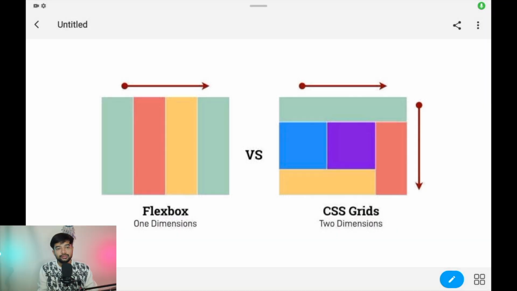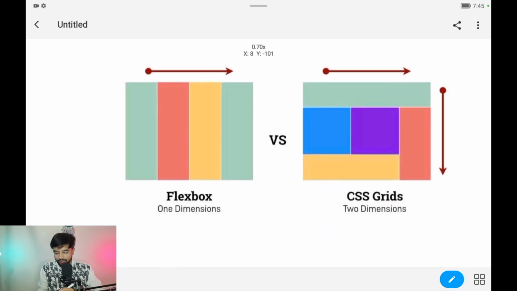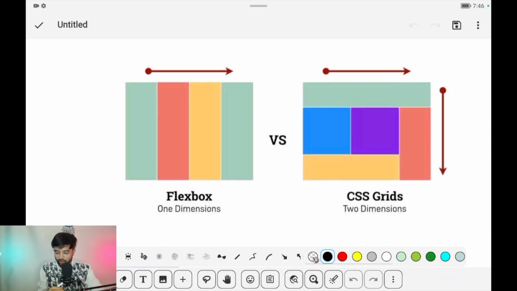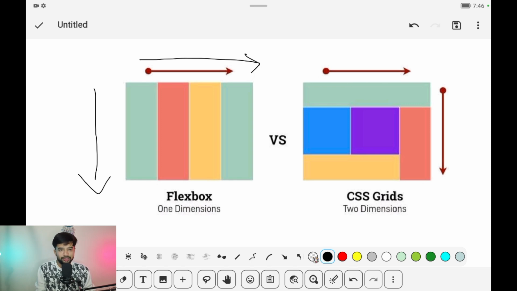Here you see there are two things: flexbox and CSS grid. Flexbox, as you see, is a linear arrangement. Whenever you have elements that have to be arranged horizontally or vertically in a linear fashion, in that case you'll be using flexbox. Linearly here, I mean usually one-dimensional. So if you are not seeing a lot of complex arrangements, then you go with flexbox.